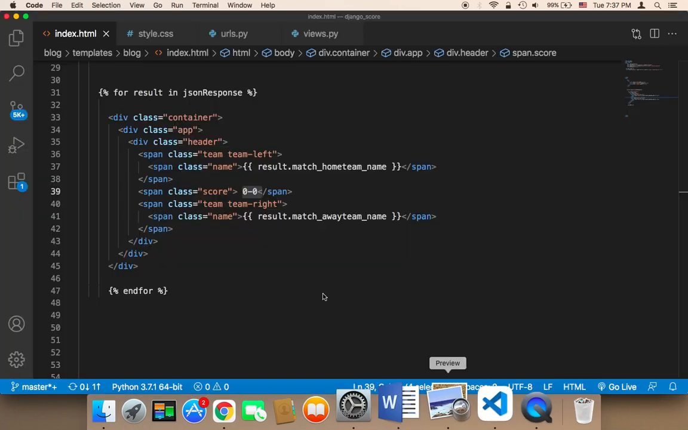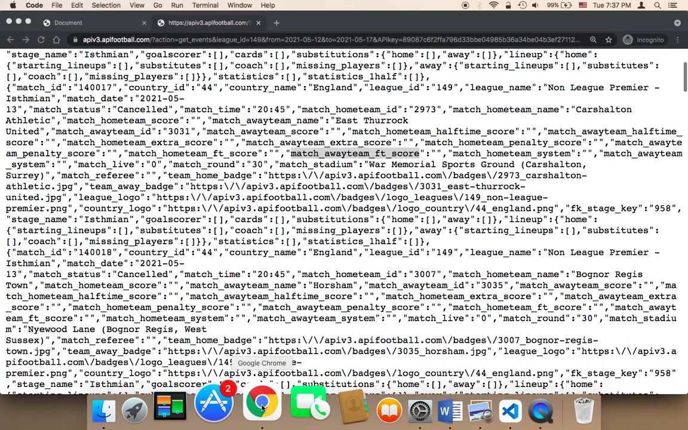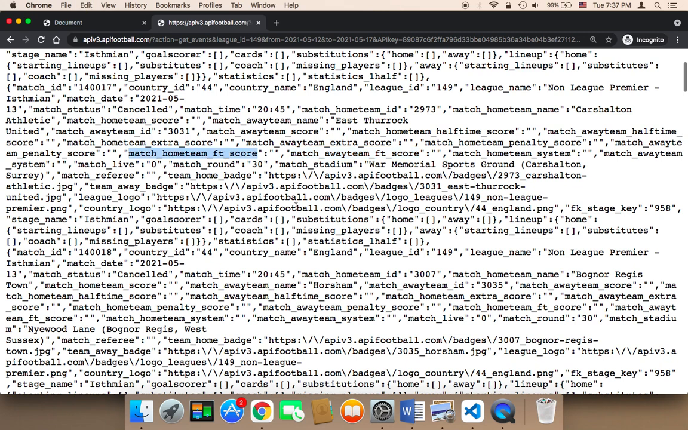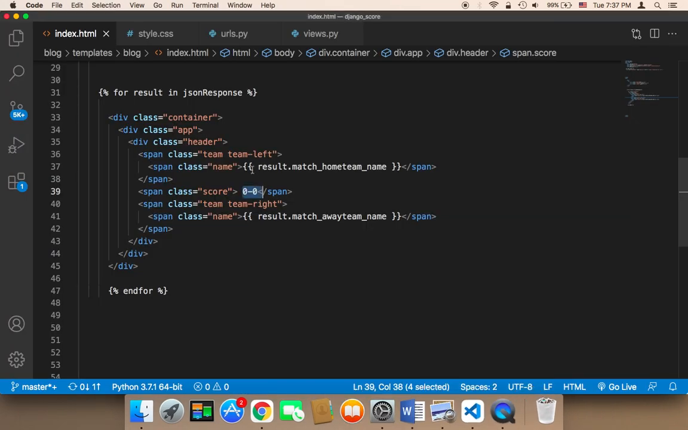So I'm gonna display them here, let me copy them. I'm gonna copy the first one, which is this key, and then I'm gonna paste it here. I'm gonna say double curly braces, and then result dot match home team full-time score, and this is the score that belongs to the home team.